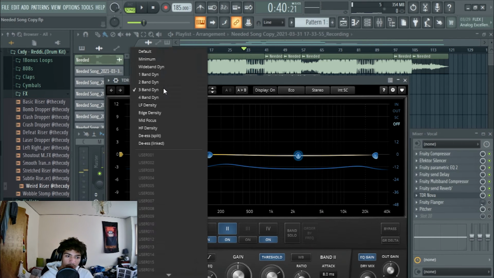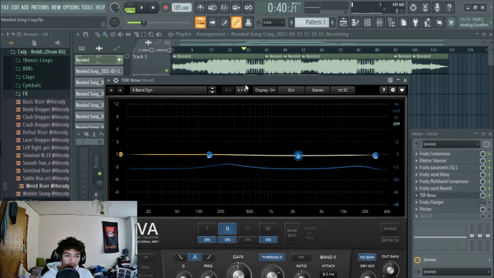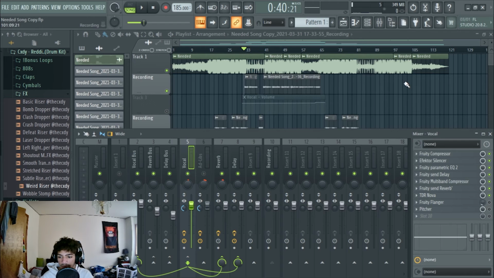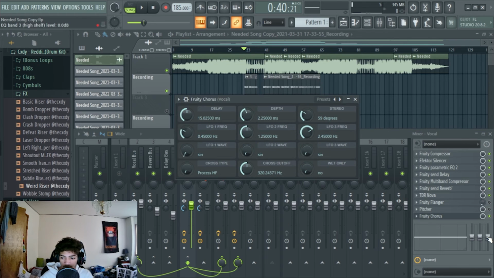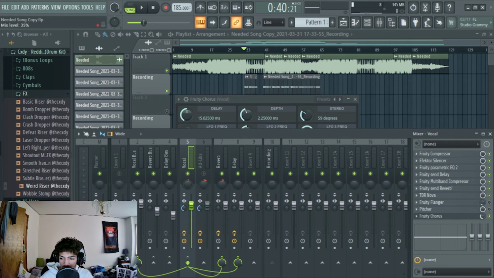Right? I put a 3-band dynamic. You can choose whichever one. Again, play around with it. And yeah, learn what your plugins do and everything, and you should be fine. So now it's all like together. It's all like in your headphones. I didn't do this on the final one, but I'm doing it now because it makes it better. Add a chorus, a fruity chorus, to like spread out the thing, and just lower this right here. Watch.